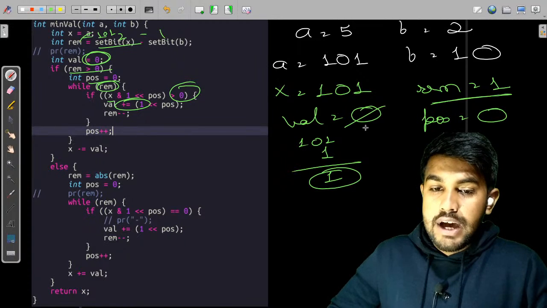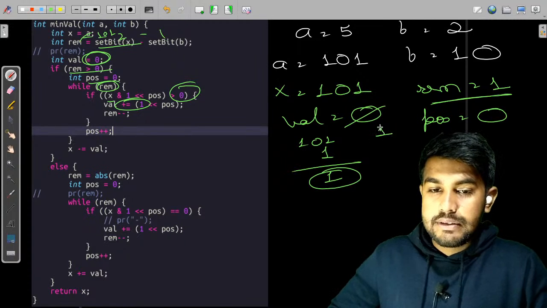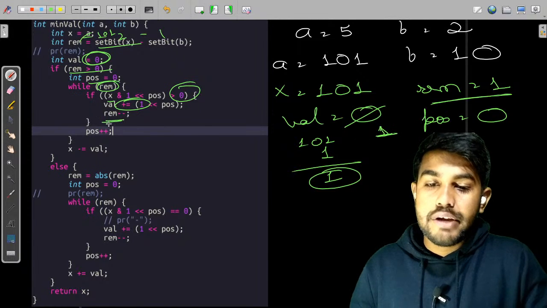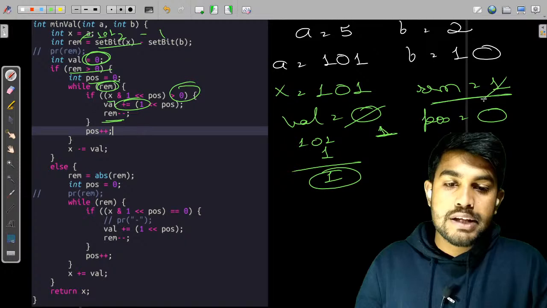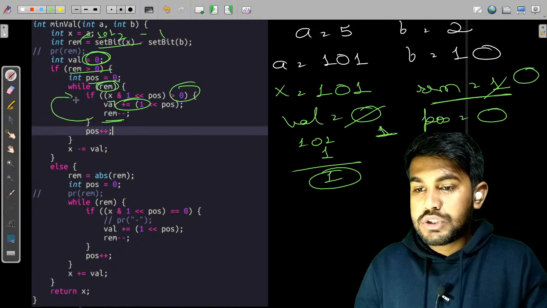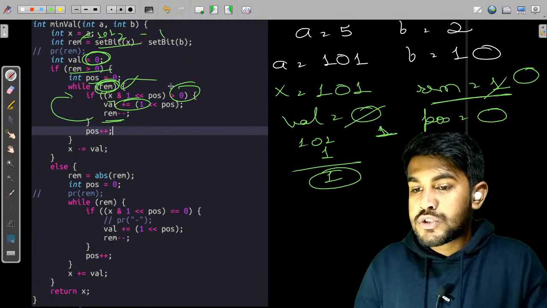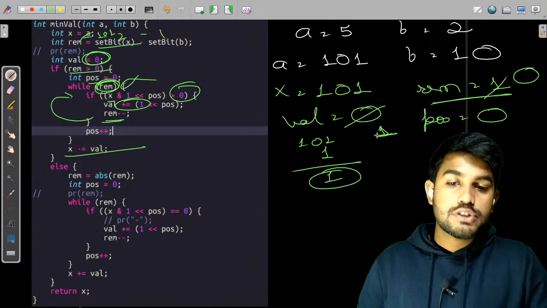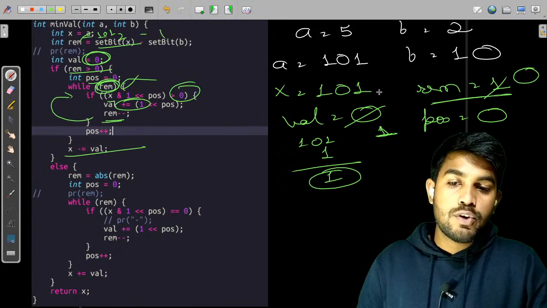So now the val would become 1. Okay, fair enough. And then we are doing rem minus minus. Now rem minus minus would make it 0. Now we would again come at this position. Okay, rem is equal to 0, so this won't pass. Now x minus is equal to rem. So x was what? 101, that is 5.